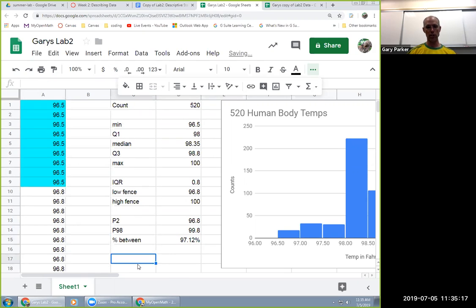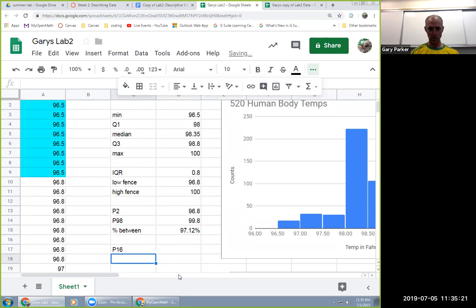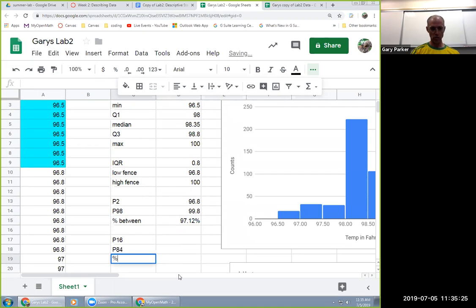So you're going to try to do the same thing for P16 and P84. You're going to look to see how many numbers are in between those two temperatures, whatever they end up being, and then find the percent between. So give it your best shot here. And if you have any questions, get in touch with me. We can do a video chat, or I can just try and answer your question through email. Have a good day. Do good math.